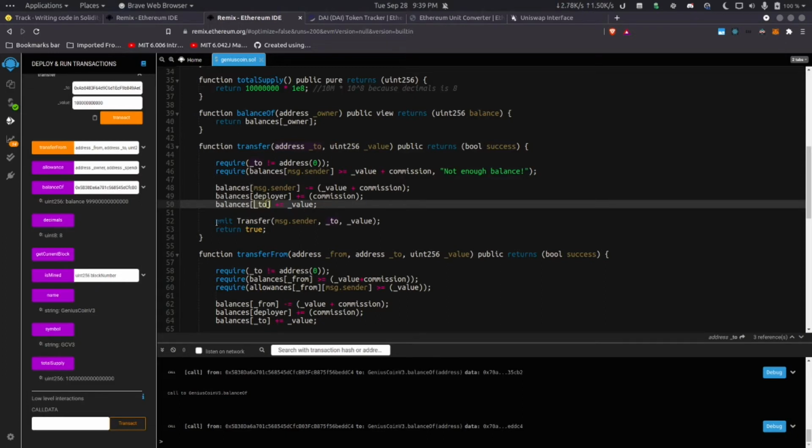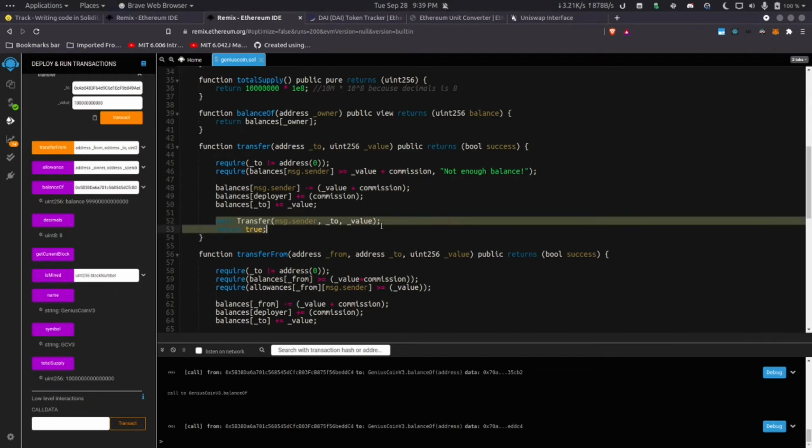And after that we have this transfer event that we are calling, that is basically to comply with the ERC20 token standard. We have to emit this event whenever someone transfers. So we'll emit this transfer event and we'll pass the sender, the to and the value, from, to and value, and we'll return true because the transaction was successful. So that's it for the transfer.